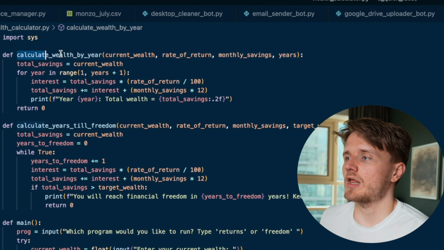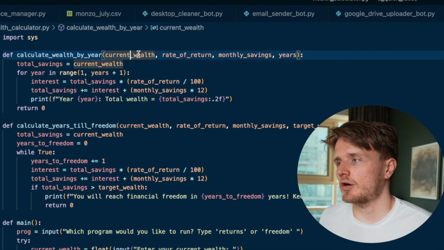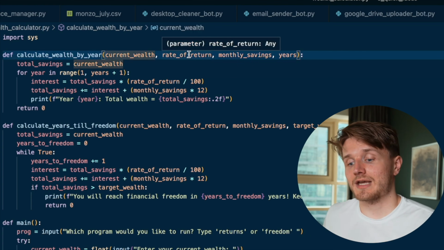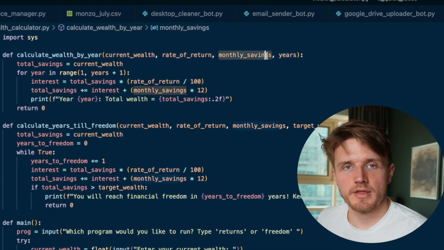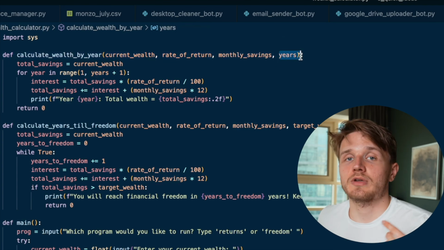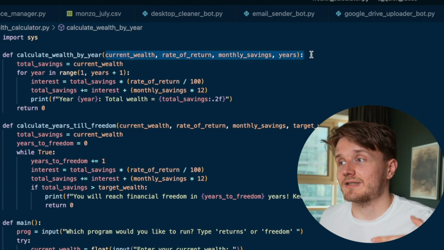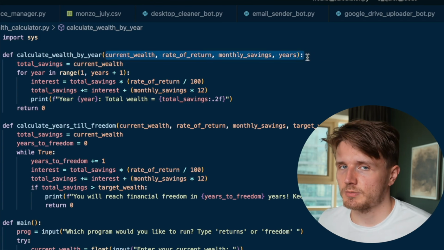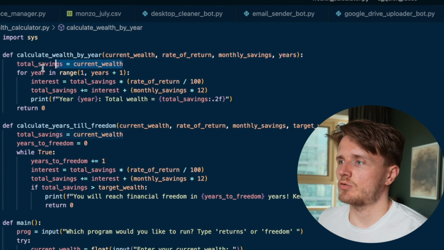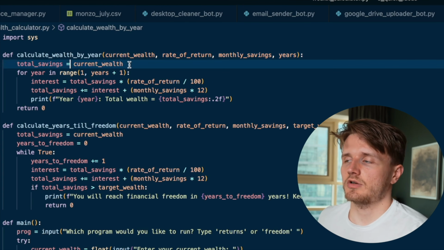We have calculate wealth by year. So it's going to take in your current wealth, current rate of return that you expect, how much you're saving per month, and for how many years you want to calculate your wealth based on these numbers. Obviously, this is going to change over your life and stuff, but this is going to give you an idea of what's possible.